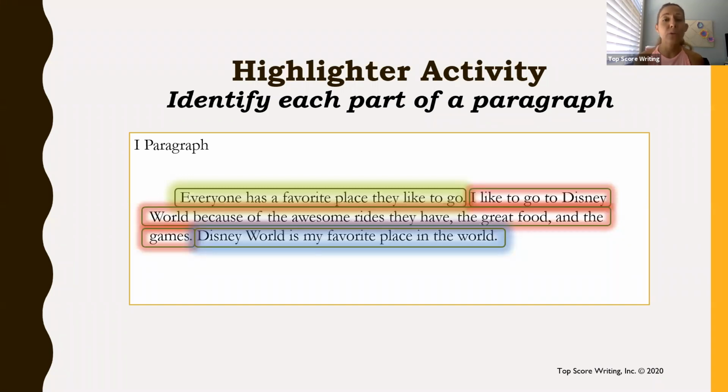There are so many different ways that we suggest using highlighters in our curriculum. You can use highlighters with students as young as 2nd grade all the way up through 12th grade. One of the most common activities that we will suggest is having students use highlighters to identify each part of a particular paragraph. So let's say today you're teaching expository and you're teaching students how to write an introduction paragraph. An example would be what you see on your screen.